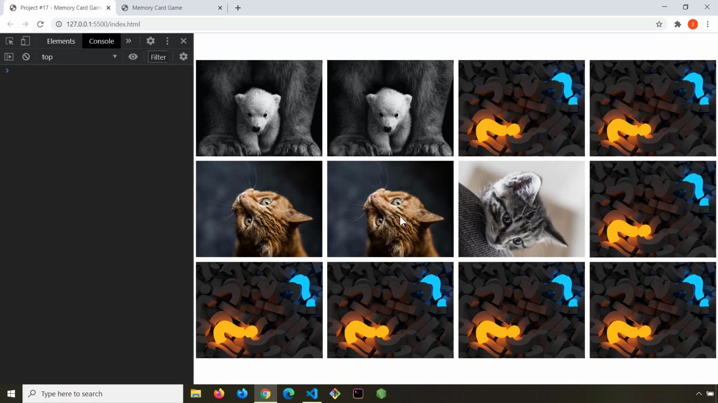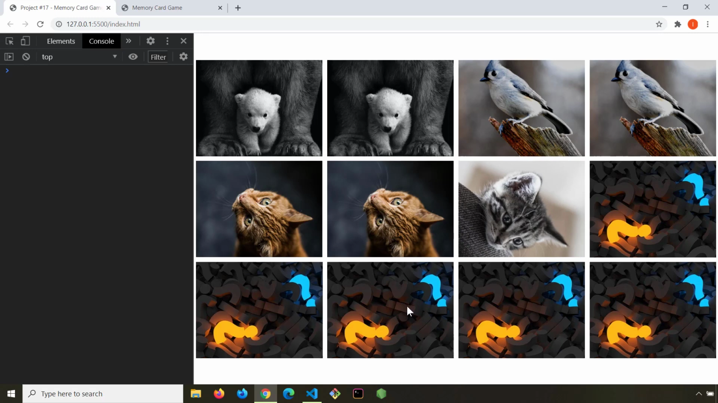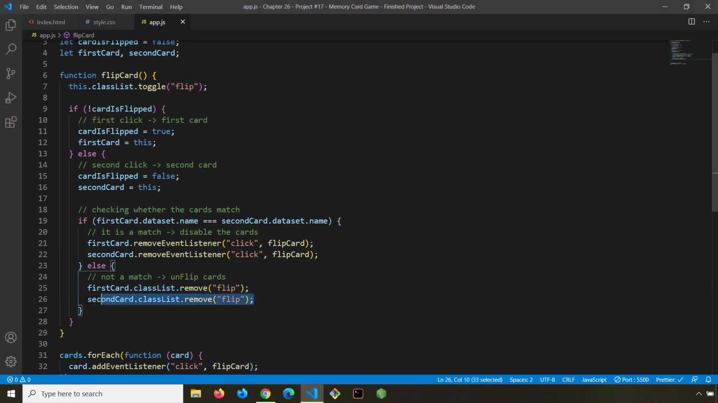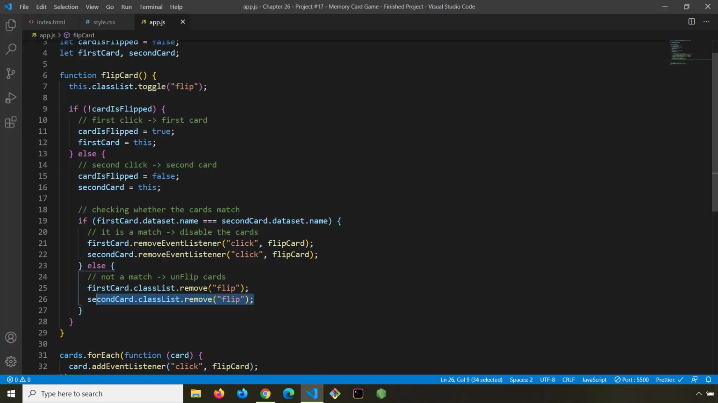Now, we should be able to see this change. Whenever they are a match, they are going to stay, of course. But when they're not a match, we should be able to see that they are not a match. This happens so fast that we cannot see it. Well, it happens in no time. Before showing the second card, this statement comes in and removes the flip class. But we want to have some time to see the second card and to know for ourselves that they do not match, and then they should unflip. But because they do not match, they unflip immediately. But we do not want to do that.